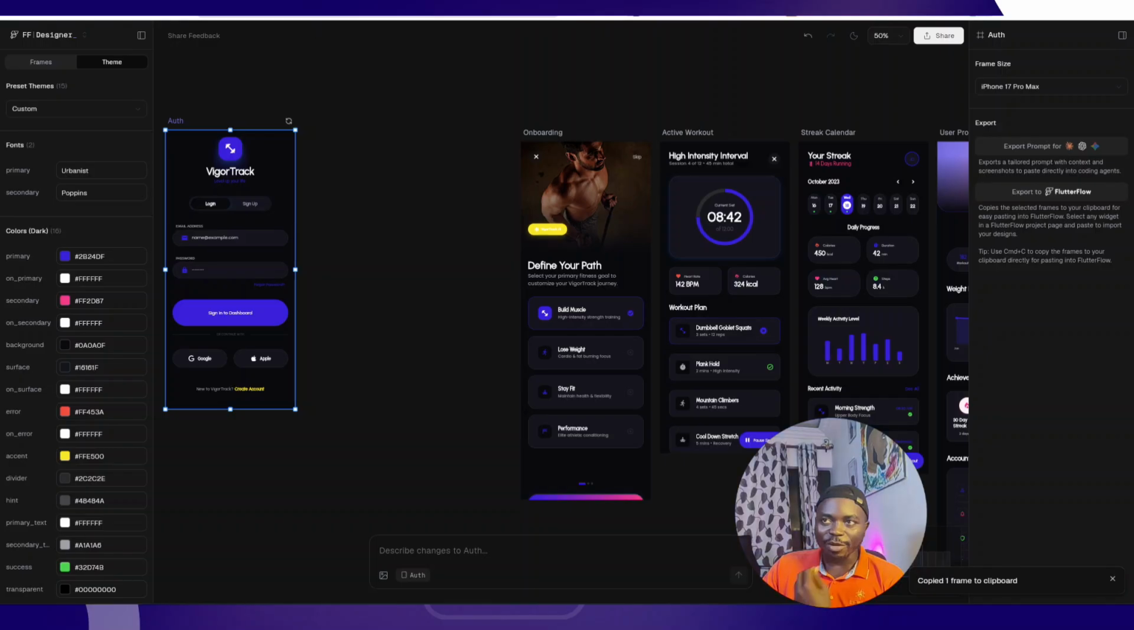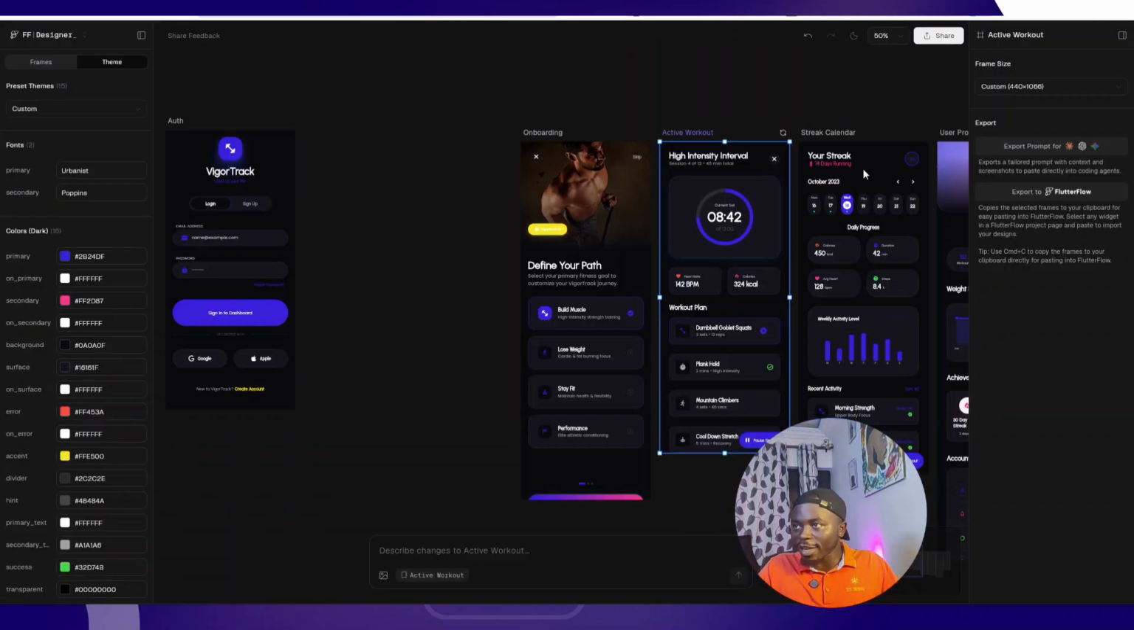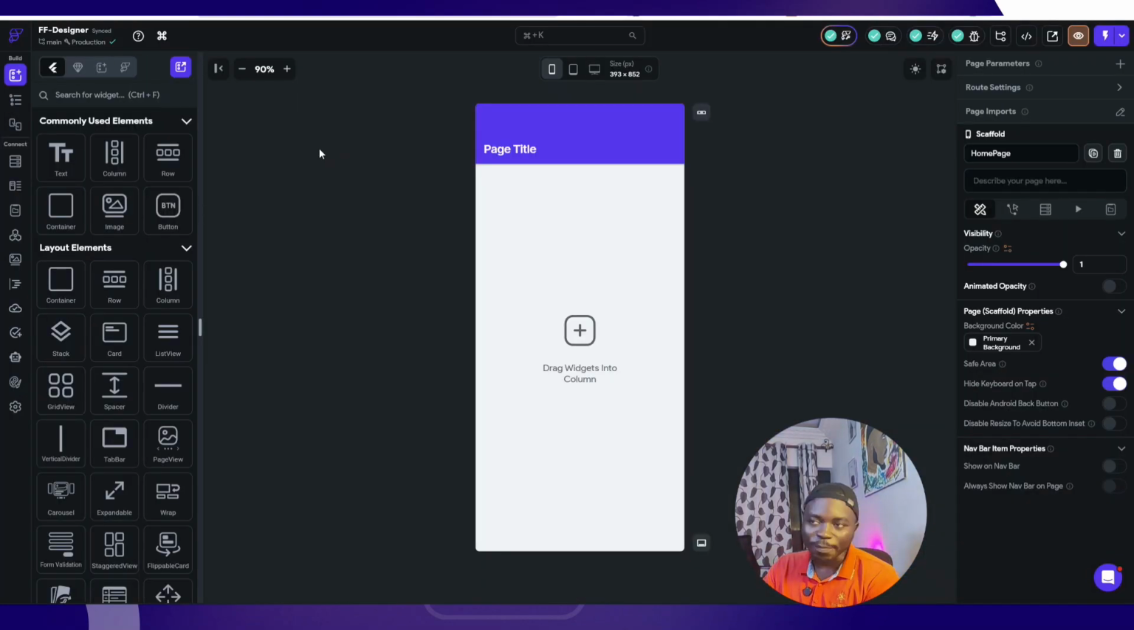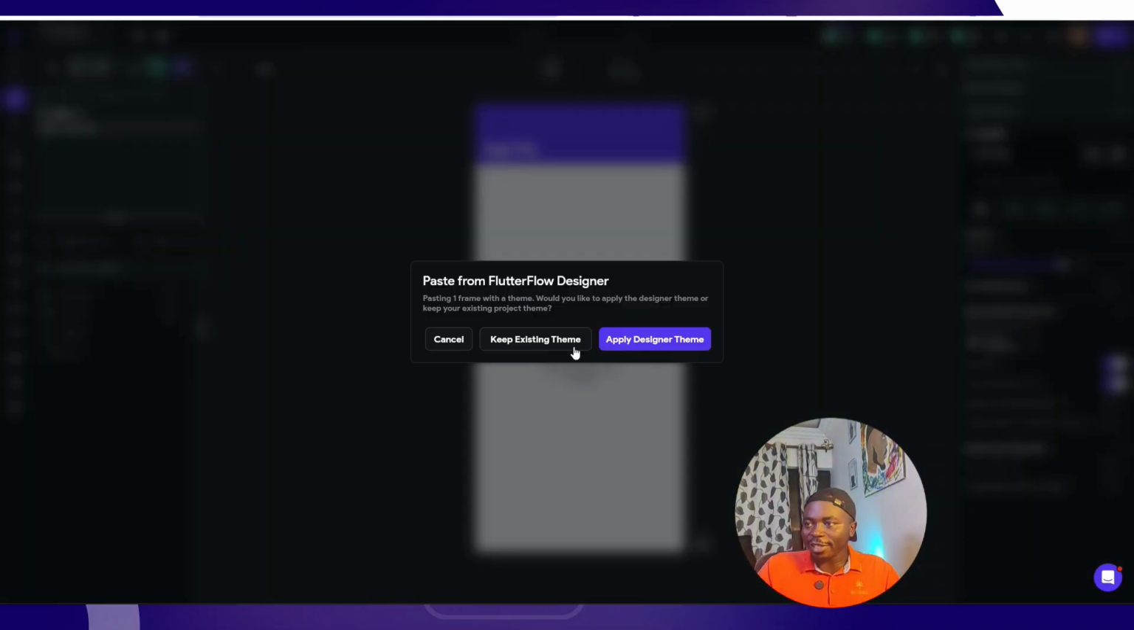So you click on it, it's going to copy that widget on your clipboard, and then you have the ability to paste it up to FlutterFlow. Now, over here on FlutterFlow, I have this example page, and it's advisable that before you paste a design from FlutterFlow Designer, you need to select a widget. So I'm just going to click paste, and I have an option to either apply the designer theme or keep my existing theme. So I'm going to keep my existing theme for now.